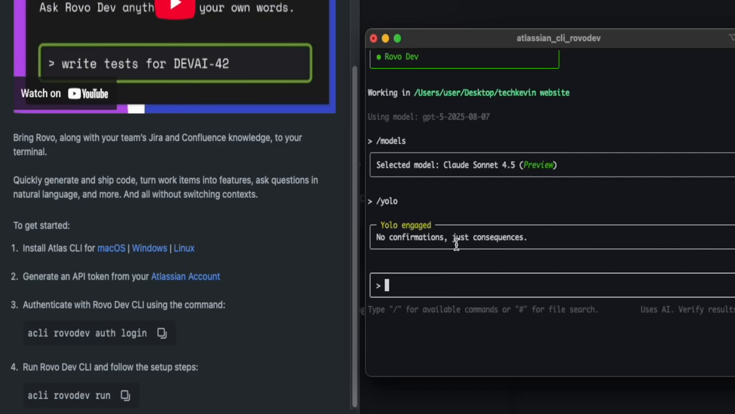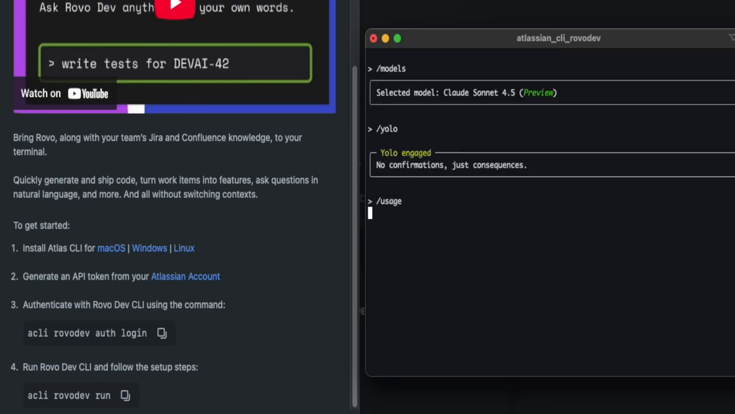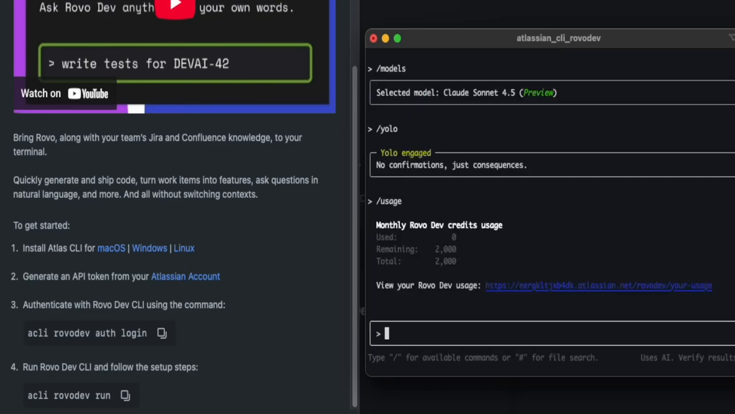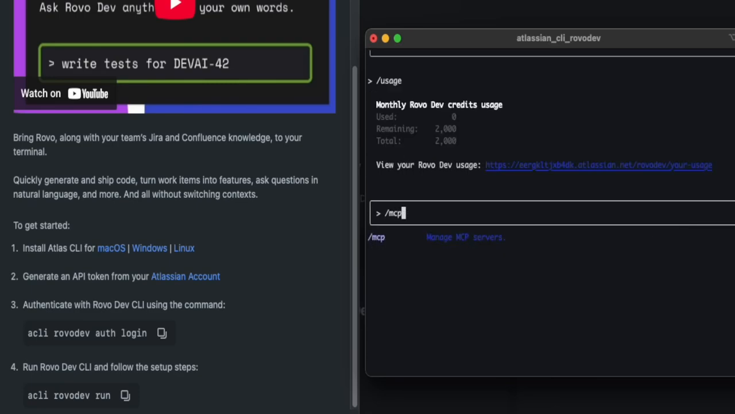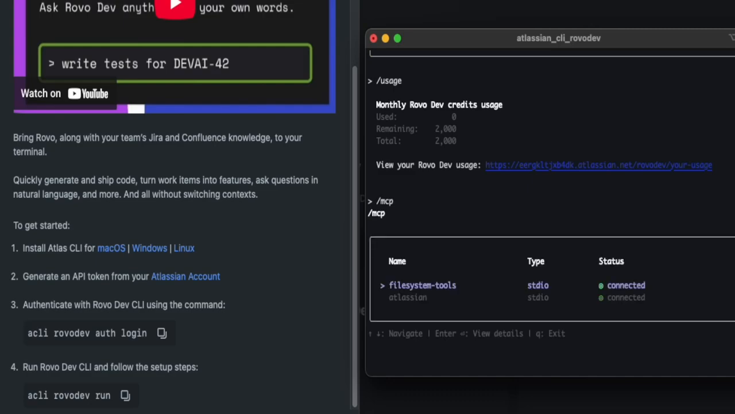To check the usage, do /usage. Press enter. You can see here, this is a completely brand new one. 0 used, 2,000 of these credits, which is equal to 20 million tokens. If you have an MCP, you can type in /MCP and integrate that as well. Since we're not going to do anything around MCPs, we'll just close that.